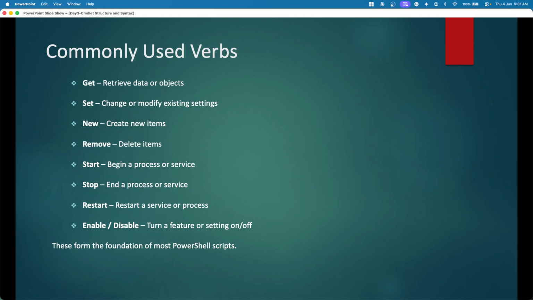These form the foundation of most PowerShell scripts. The very commonly used verbs are get, set, new, remove, start, stop, restart, enable, and disable. If you understand these verbs, the rest of the things are very easy.